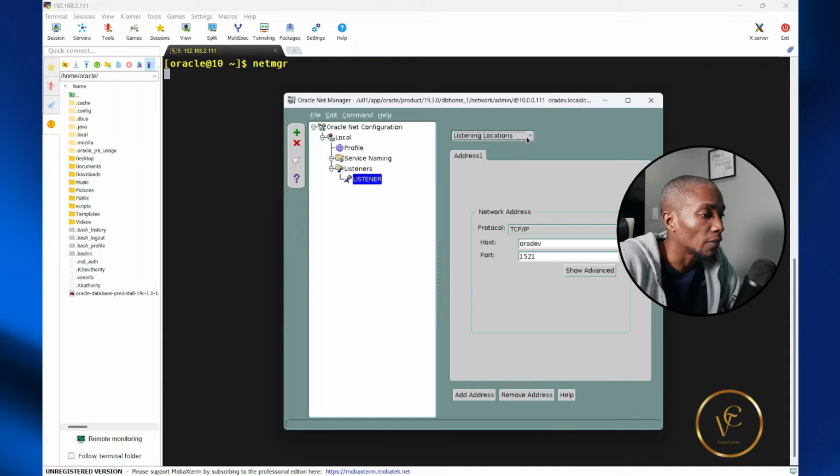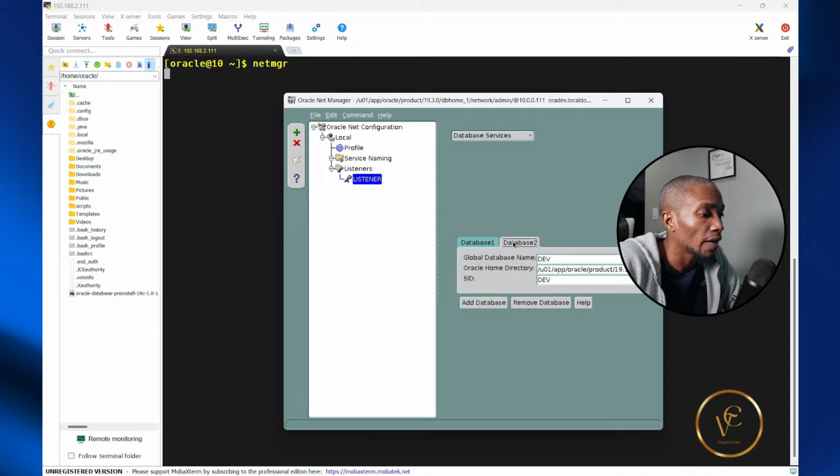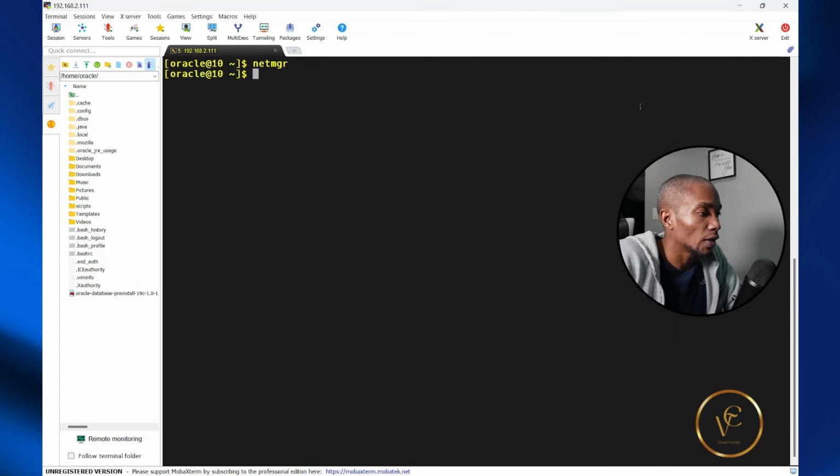expand local, expand listeners, select the listener on the server. From this section, select the drop down, select database services, and here I have two databases. To remove the database, select remove database, and then select file, and select save network configuration. So select close to exit.